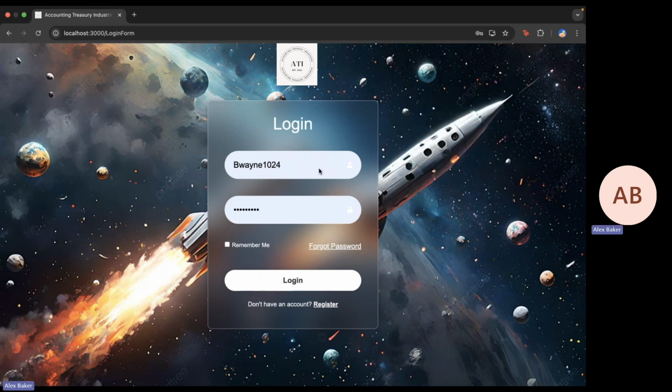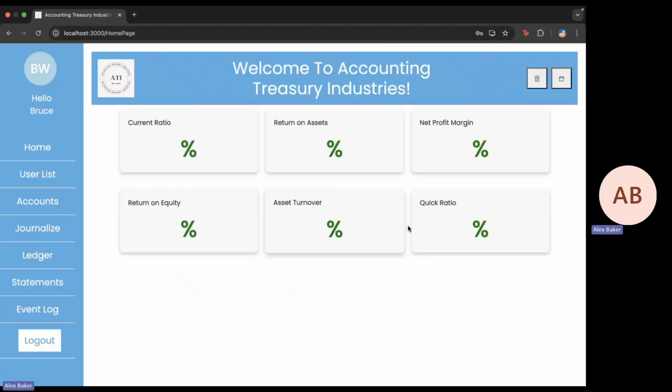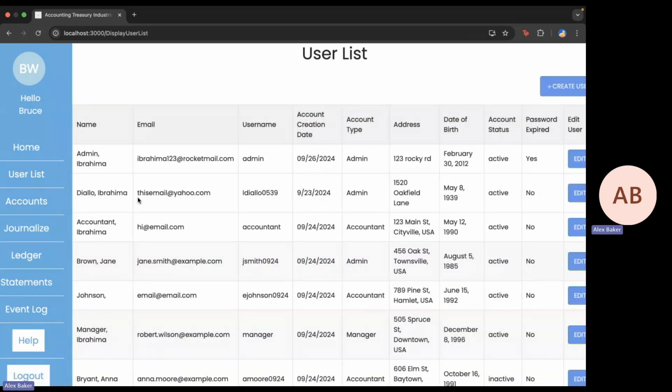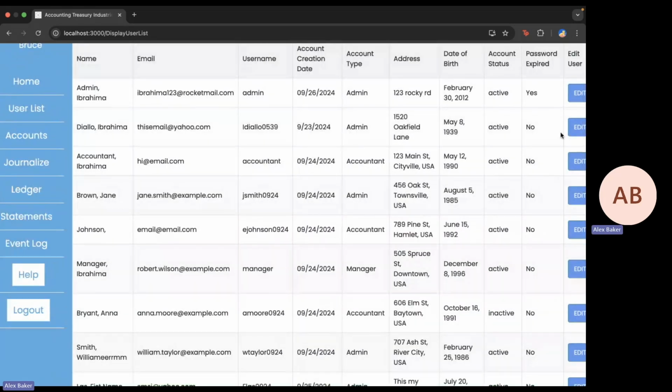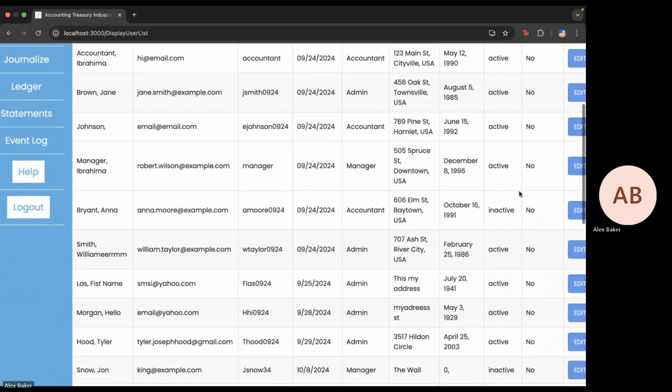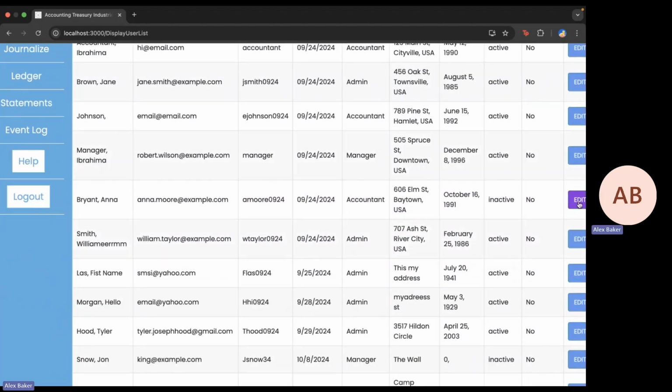We're going to log in with an admin account just for this purpose. So we're going to log in. It'll take you to the home page. Here I have the name of your user. You can go to user lists, and as an admin, it'll show you all of the users. It also allows you to edit accounts, which I will show you with one here.